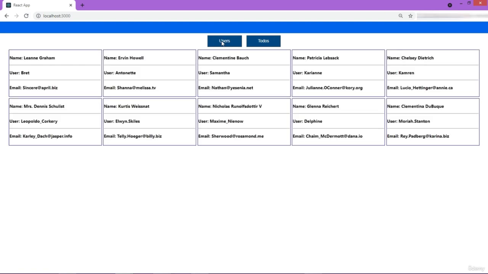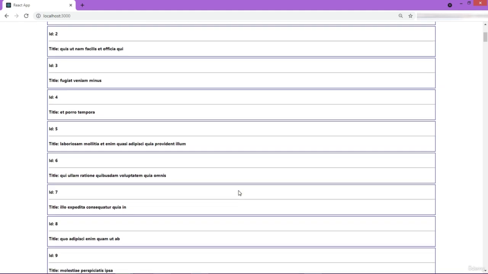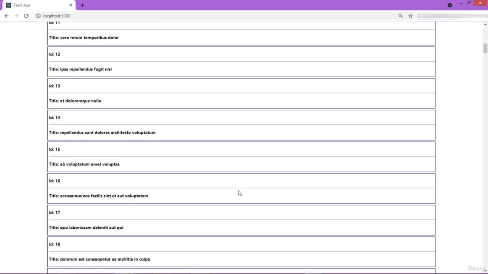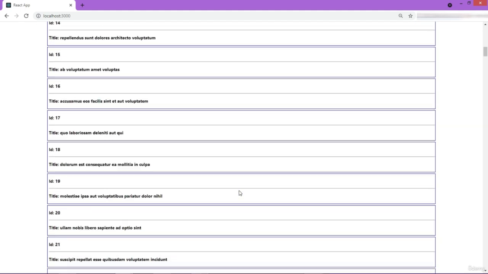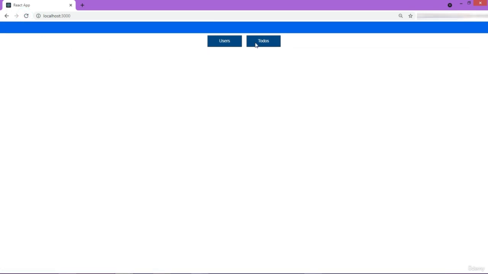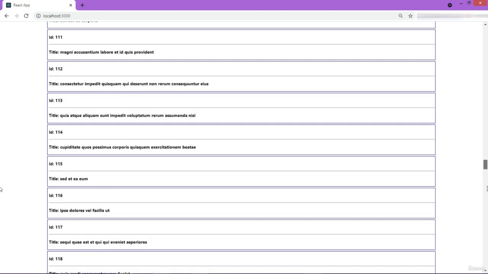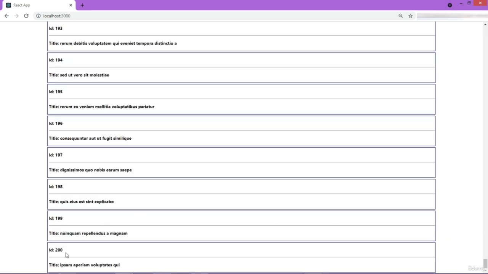I click on users, then we see the users. And if you click on todos, then we have the todos as well. But they both are displayed on the same page, right? This is something we do not want, and I will discuss that in the coming lectures. But at the moment, let me just refresh it again and just click on todos. So we have all the to-do items, all 200 to-do items we have here. So now we are done with the users and todos component.